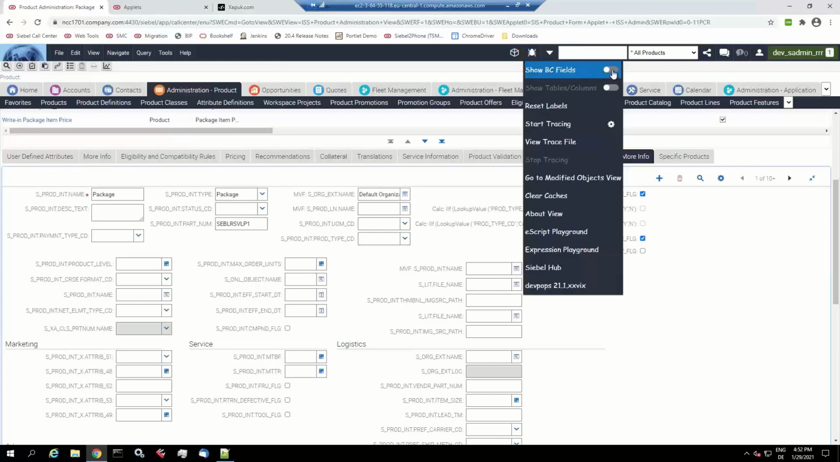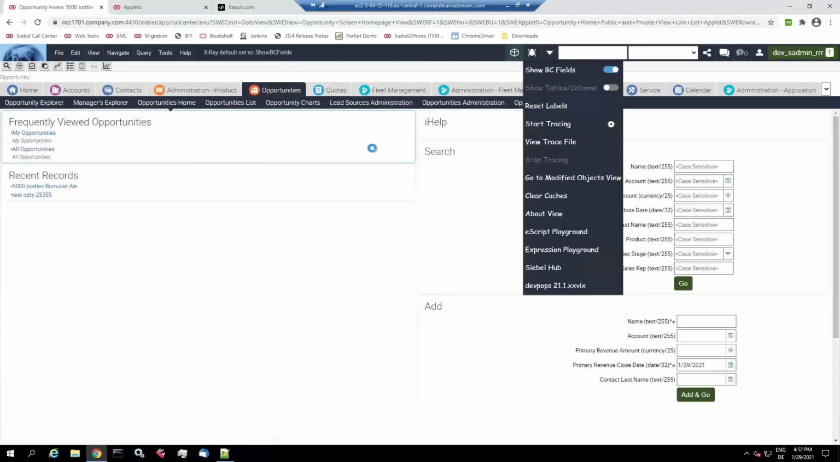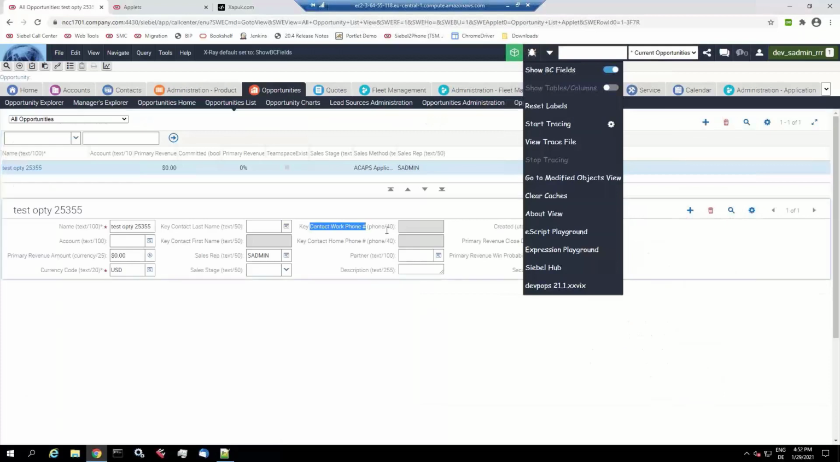So you can even turn it on permanently. So whenever you navigate to a view, you don't need to switch it on all the time. Yeah, see.